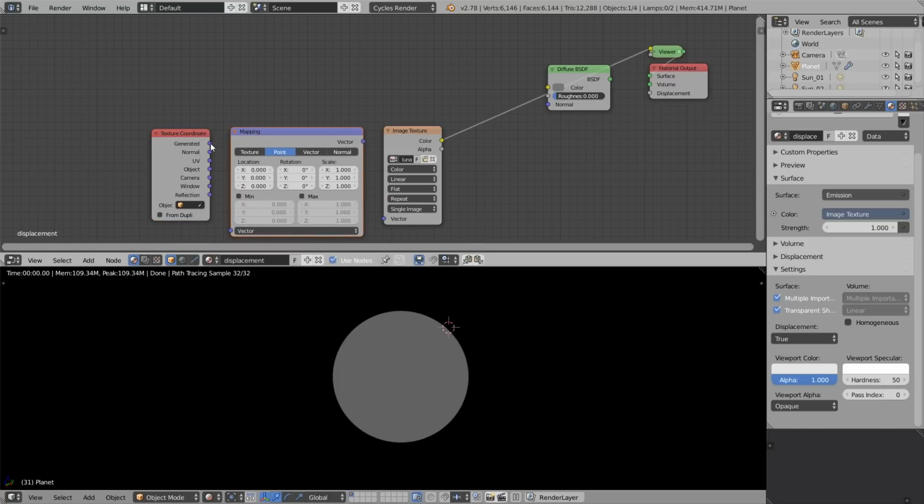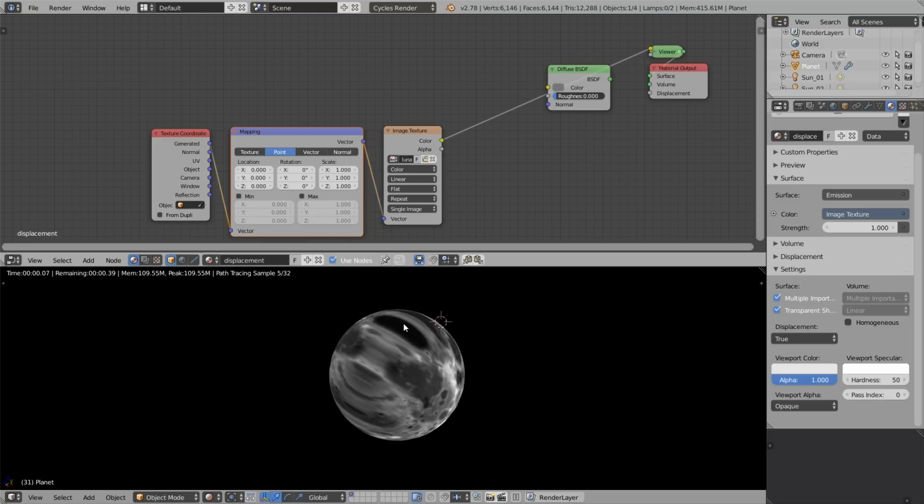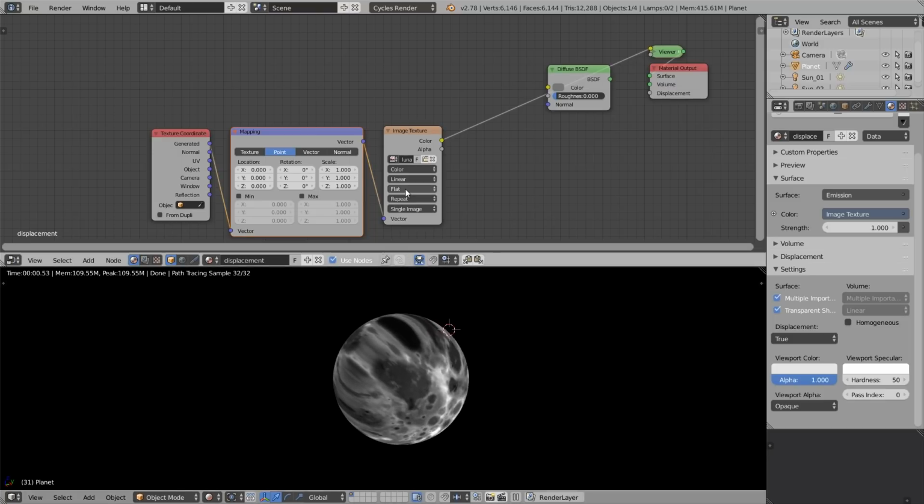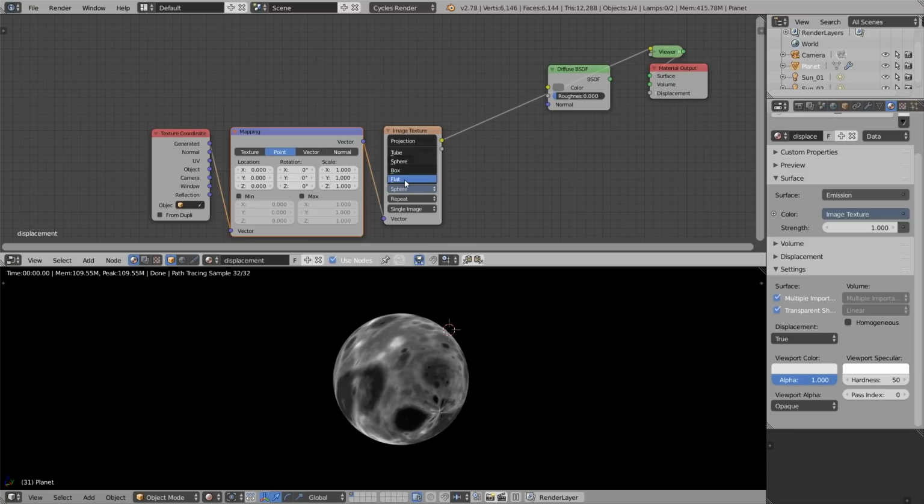Let's add now the texture coordinate node and the mapping node. Connect the generated output over here, and this one goes into the vector socket. The texture now looks like it's projected from one direction. Let's turn the box projection on. Spherical projection won't work anyway.